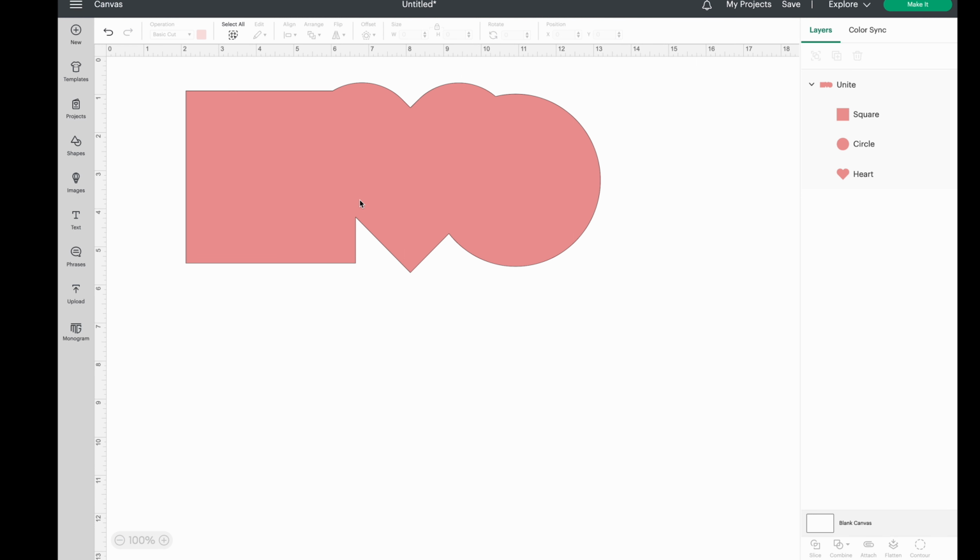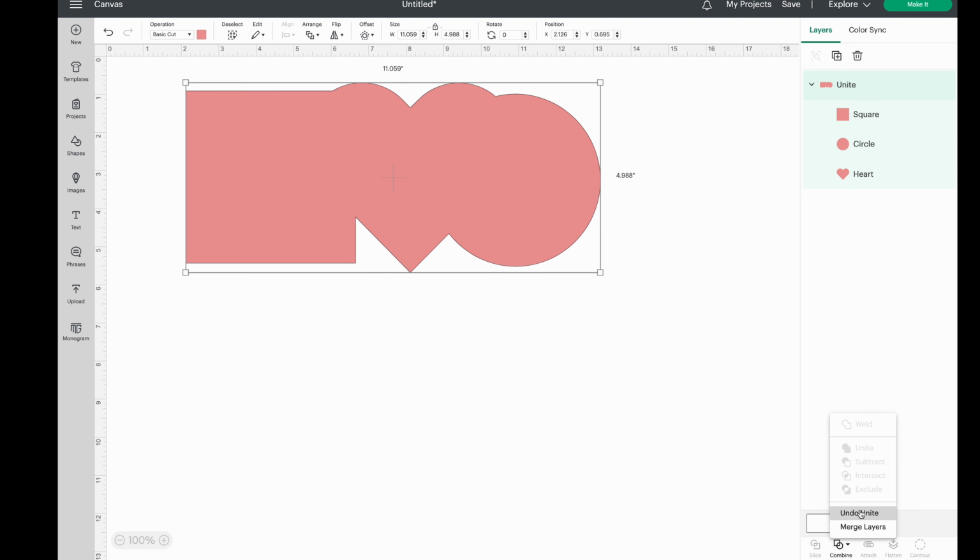This is so cool. I love this new function. That is a game changer in my opinion. The other really awesome thing is if I click Save, I can actually undo the Unite even after I've saved it.